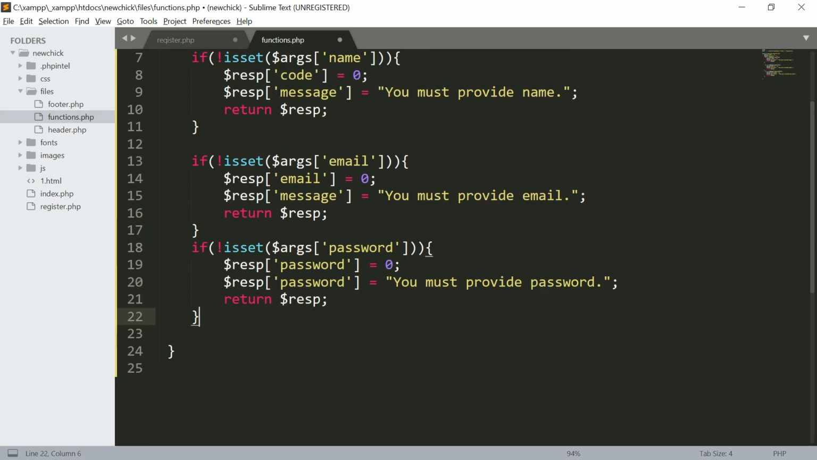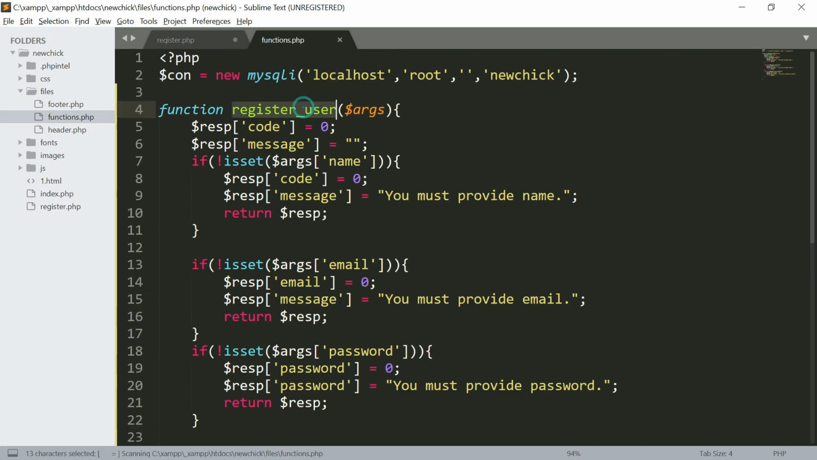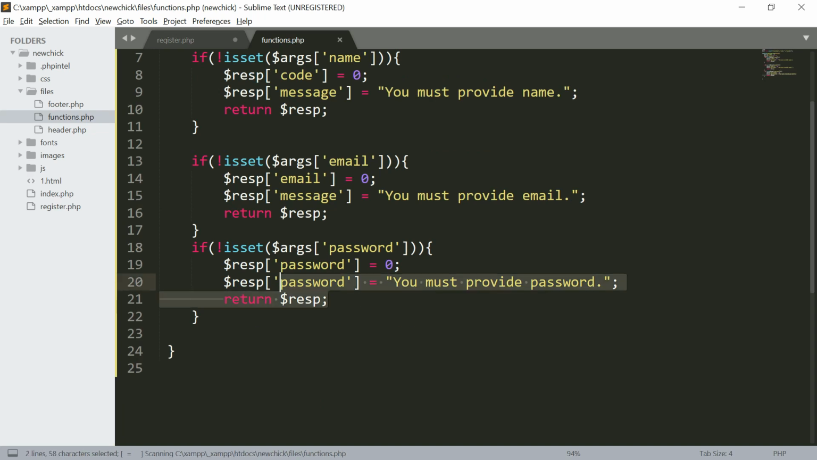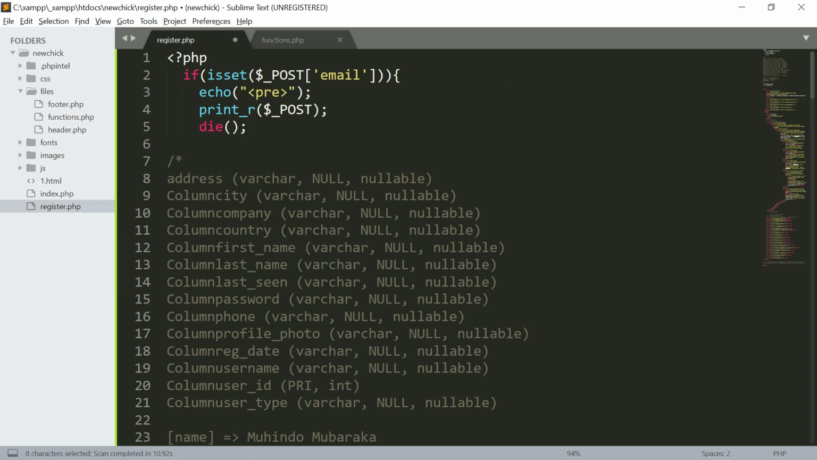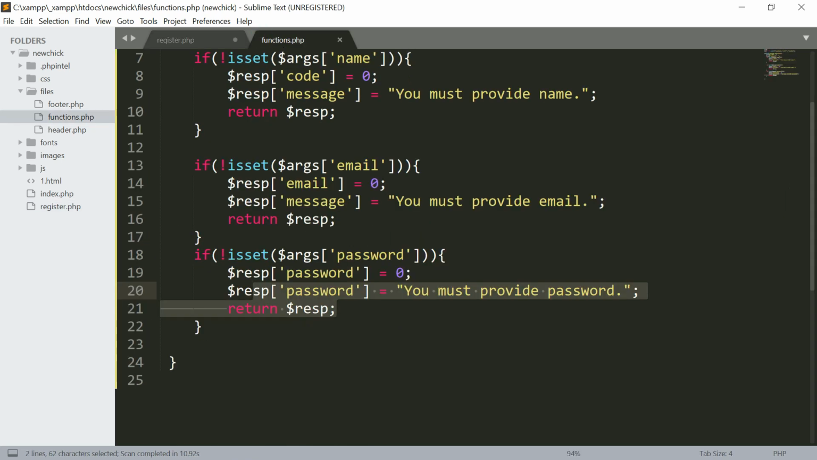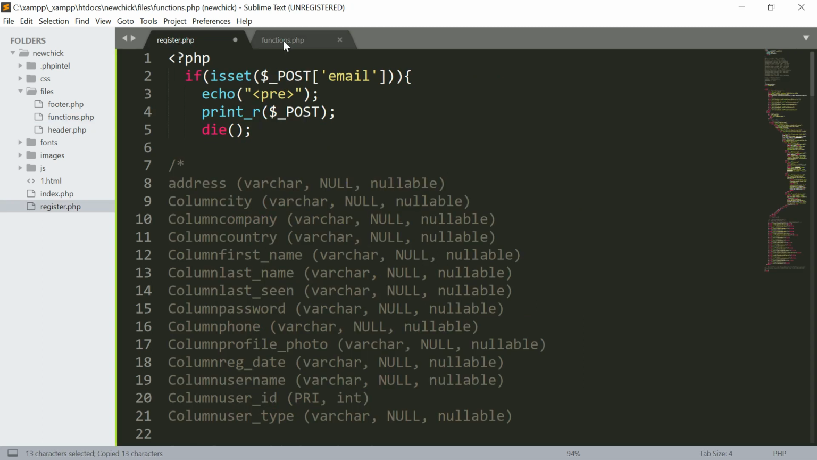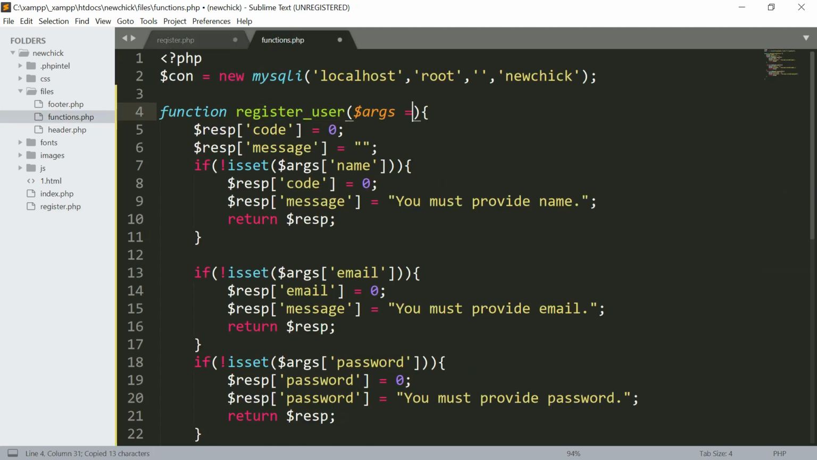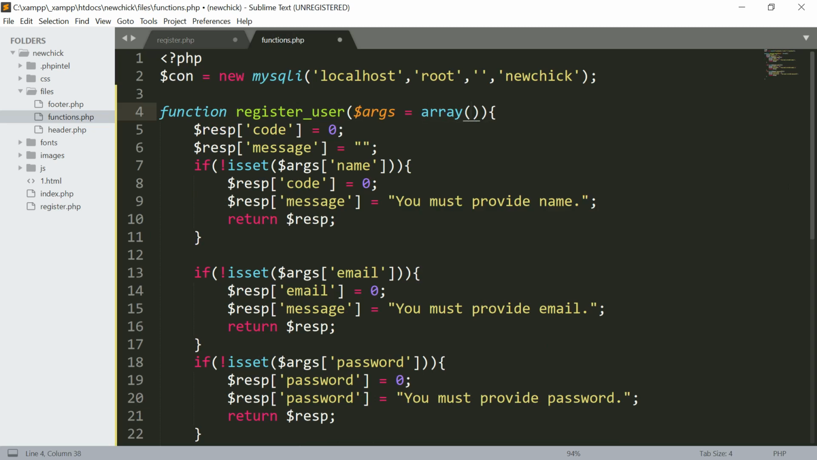So after you pass this level, now let us test this function, for example. I'm going to call this function from here. Now this is the file of registration. So I'm going to call the function of register user. By default, I can make this one an empty array, so that I should not crash the application.